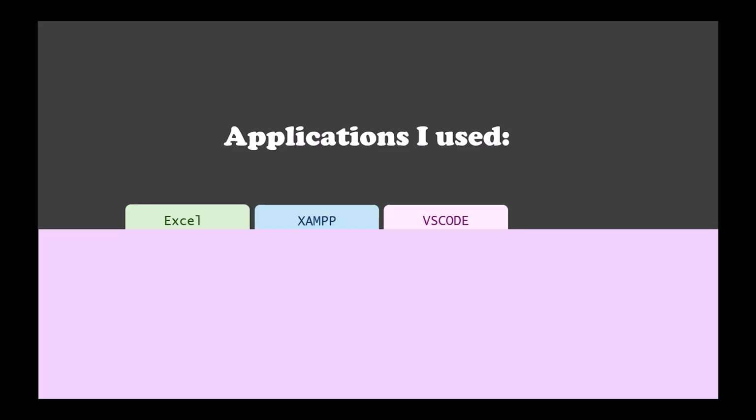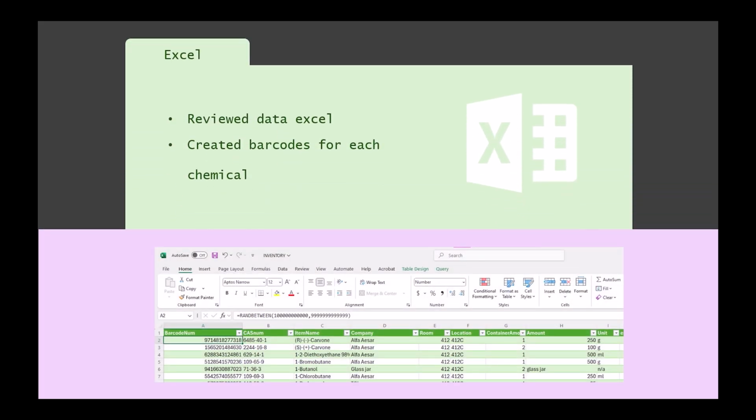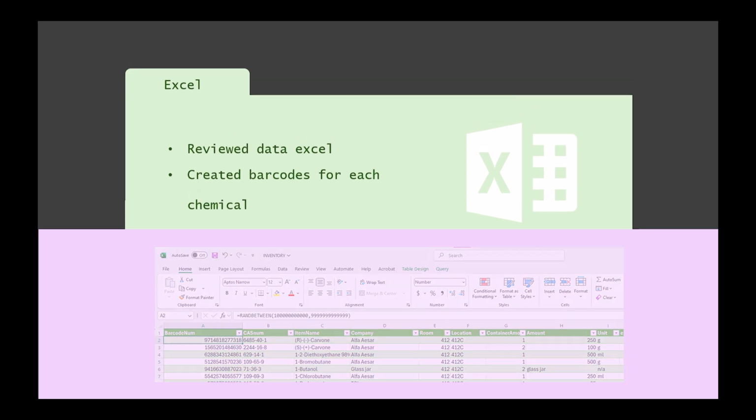Applications I used as well as the construction process. The first program I used was Excel. As you know, I originally received 10 spreadsheets that I reviewed the data through. I then learned how to create a barcode using the RANDBETWEEN function. A barcode usually consists of 12 numbers, so I made sure that the RANDBETWEEN was anywhere between a 12-digit number. I was also able to take those numbers and give them the font of Code 128.